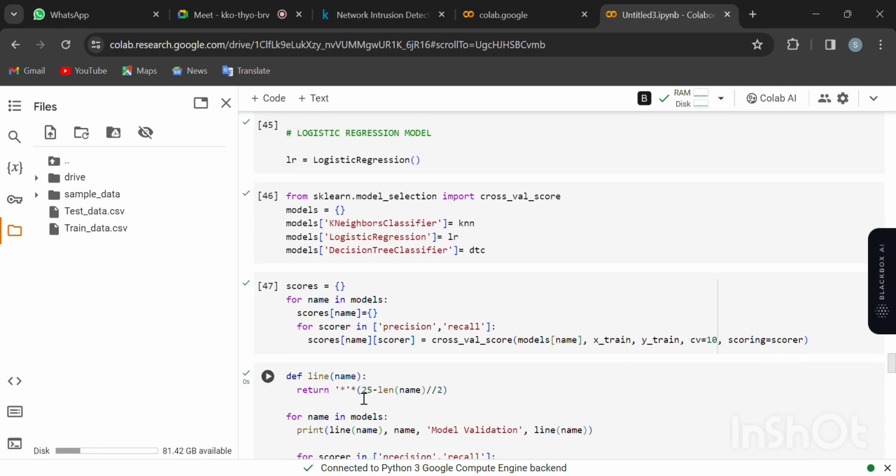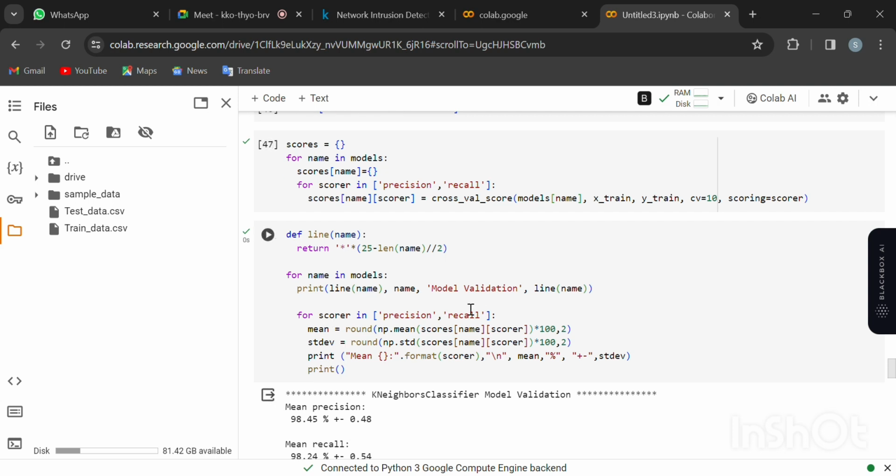Next we're going to see about the scores. The scores initializes an empty dictionary called scores. It's going to store the evaluation results. The outer loop, for name in models, iterates over the models, and the scores for each name is a nested dictionary. Next we're going to see the code snippet that defines a function, line name. Define explains the function line name and prints out the model validation information.